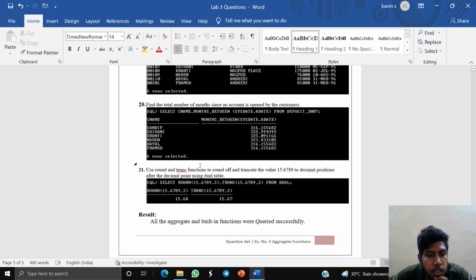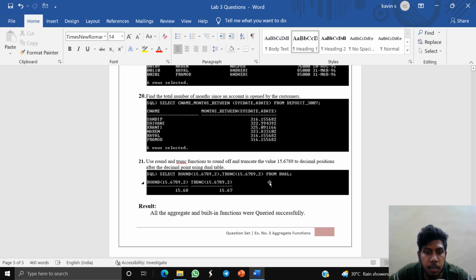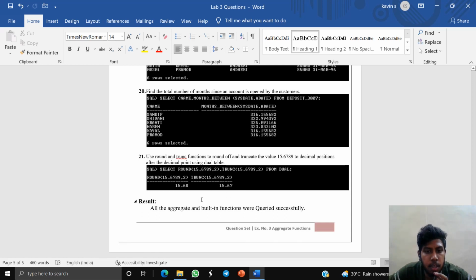Here we are using the round function and trunc function. The round of 15.67 will be rounded off and 15.68 is coming. In trunc, it will go back to 15.67. It's displaying in the same manner, each round off from the dual. All the outputs have been run.